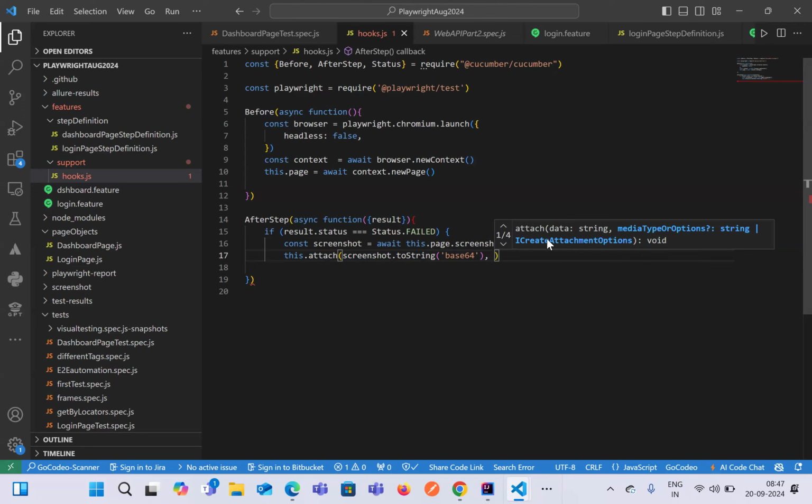So we can provide it, and you can see this is taking a two. This one is data, what data that we want to attach. Second is what is the media type, whether you want to attach it in a JPG, PNG, or other format. We can see over here we have given base64, so we can attach it like base64 image slash in a format as PNG.